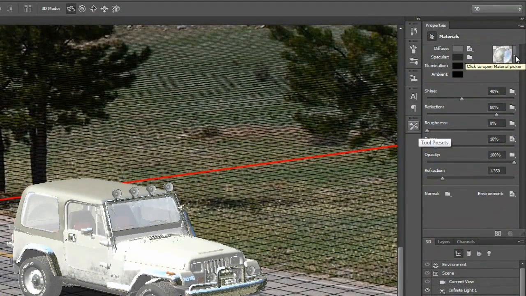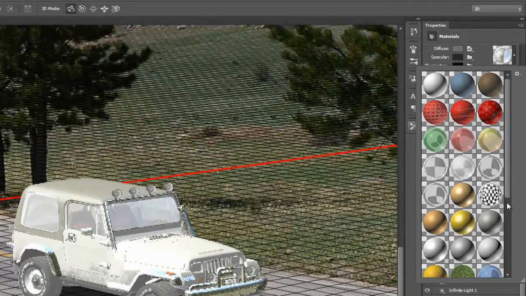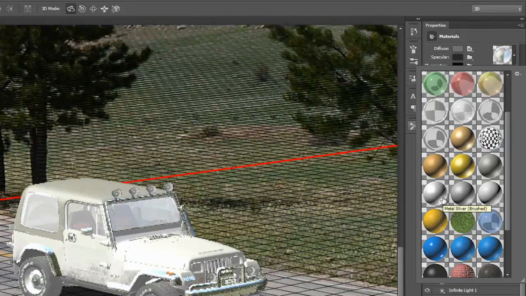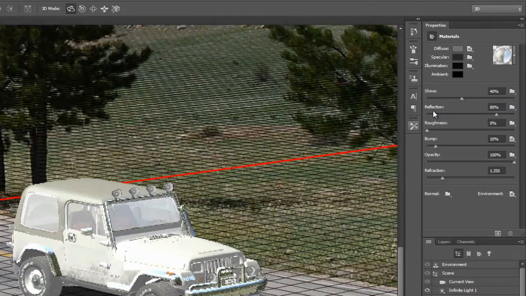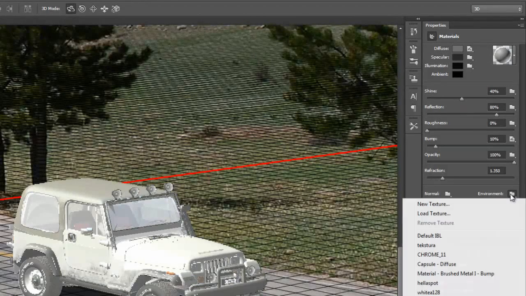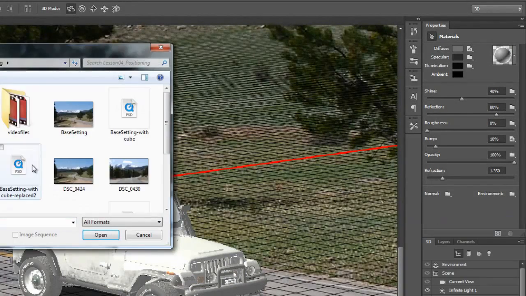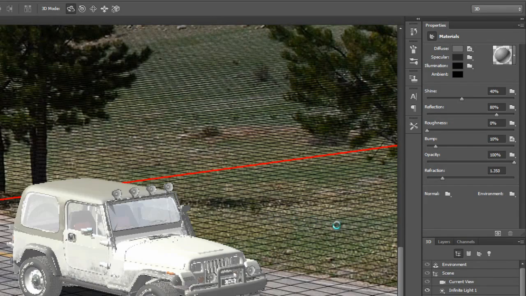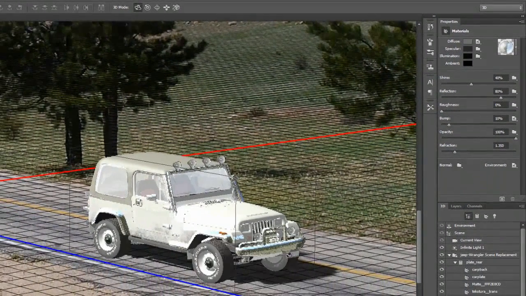So the way I accomplished that was to use the material picker here to select one of the metals here. I started with the metal silver brush, and then I increased the reflection to 80%, the shine to 40%, and I added an environment mapping. And that's by clicking on the folder icon and saying load texture. And for the environment map, I used the base setting JPEG that serves as the background for our 3D scene. In this way, that reflective chrome surface will be reflecting an image that looks just like that background. This is a small touch that really helps to sell the illusion that this model is actually in this scene.